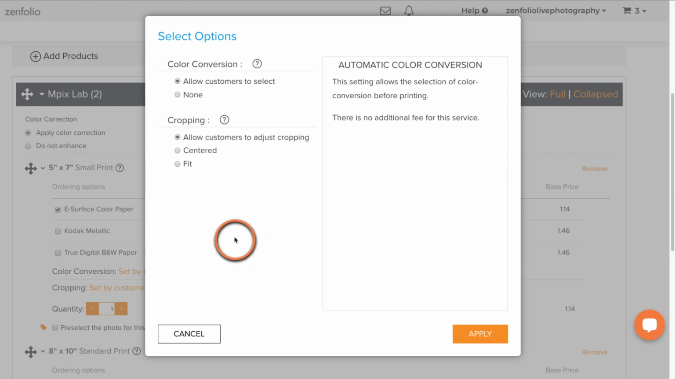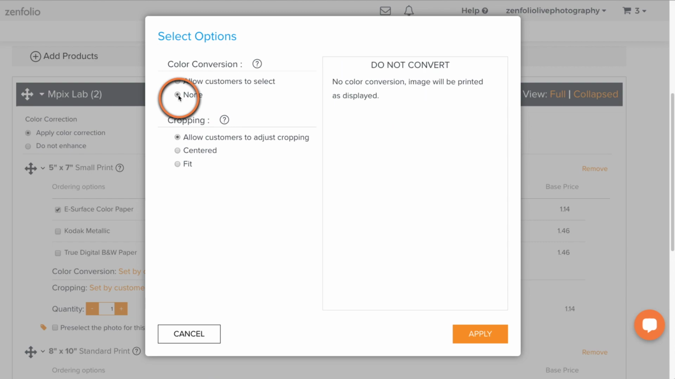So again, this is just a personal preference. I like to point it out. I'm going to set this to none. Totally up to you on how you set this up. Now, cropping. You can let your clients adjust the cropping of the photos. You can always review the cropping before the order actually goes to the lab, as long as you have order approval turned off to where the automatic orders don't go through. And we'll talk about that.